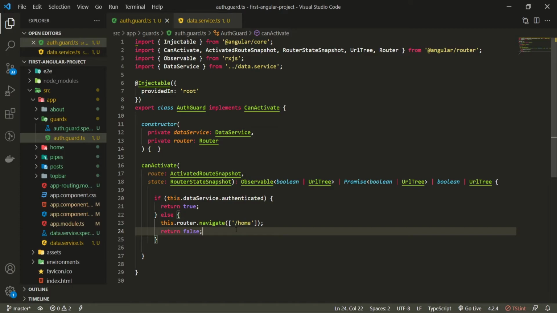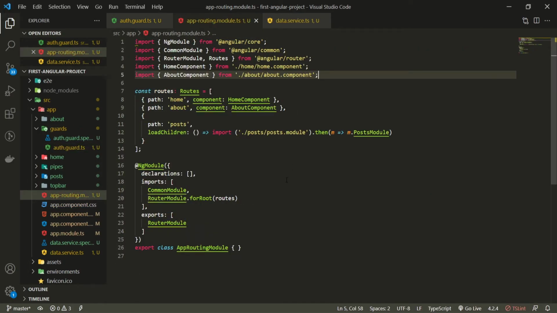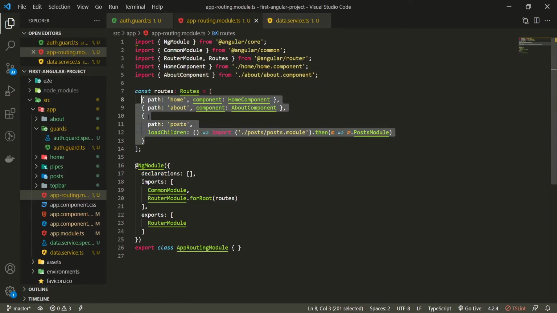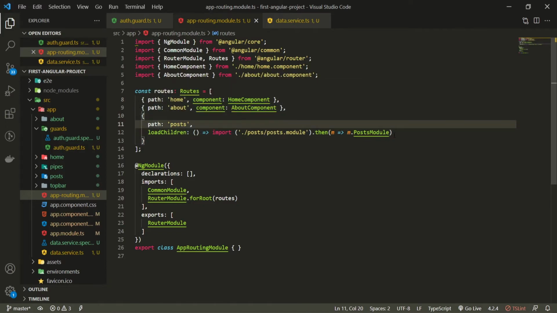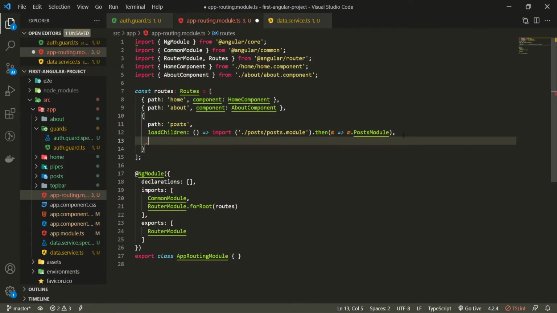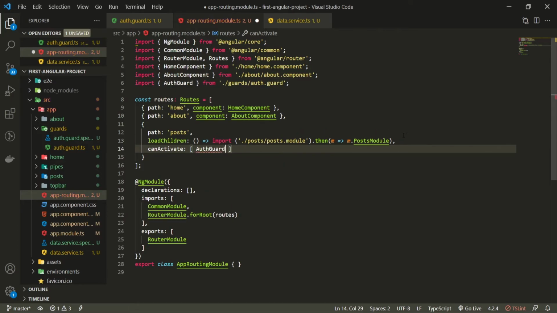With this we have our guard in place, but we are still not using it. To use my guard I must go to my app routing module, and here I will select one of my routes where I wish to use my guard. I will go to my posts route here, and after my loadChildren I will put a comma and use the canActivate property here. This canActivate property will accept an array of guards that could be passed. For my example, I do have just one guard, which is AuthGuard, and this must be imported from our auth guard file. With this, everything should be in place, so let's just save this.